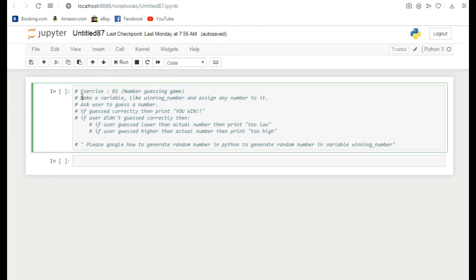First you have to make a variable like winning number and assign any number to it. Ask user to guess a number. If user guess correctly, first you have to compare the number that user guessed and winning number. If these two numbers are equal, then you print you win.